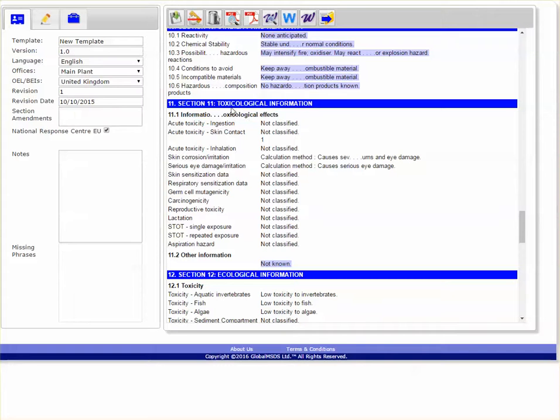So all of this appears in section 11 of the safety datasheet, and as you can see, the skin corrosion and serious eye damage has been done through the calculation method, whereas the acute toxicity, the number 1 which you inserted, has now appeared in the safety datasheet.